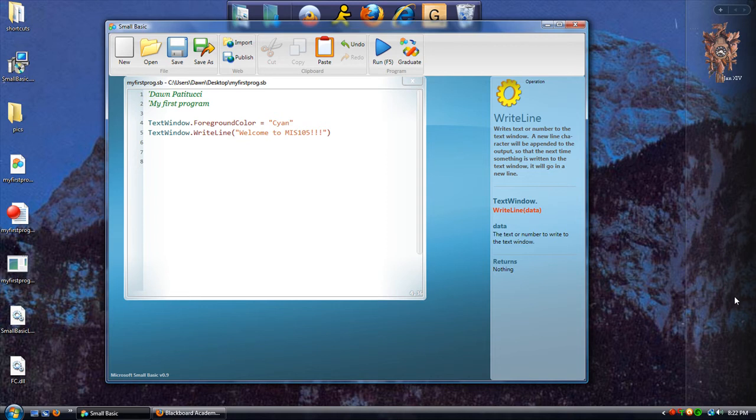Okay, so now we know a little bit more about how the Small Basic tool works, but we do want to contend with some of these files that are generated as soon as we run a Small Basic program, and this is always going to happen. So basically, when I ran that program, I got a mess on the desktop.